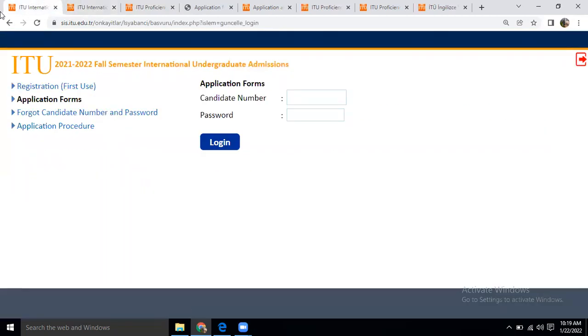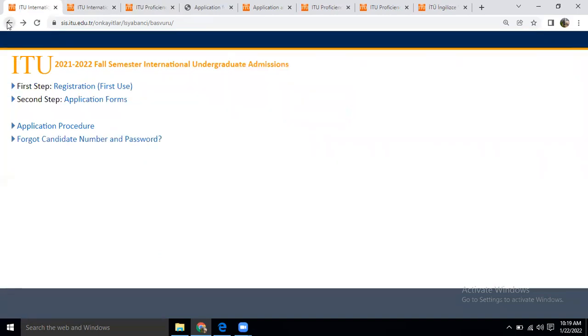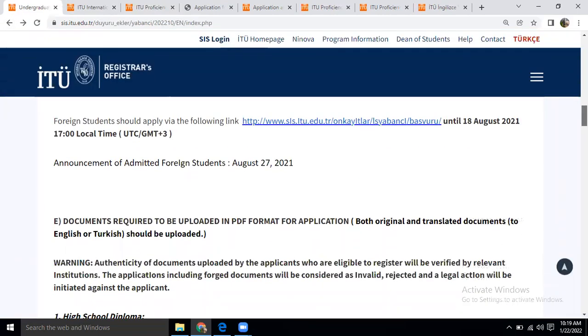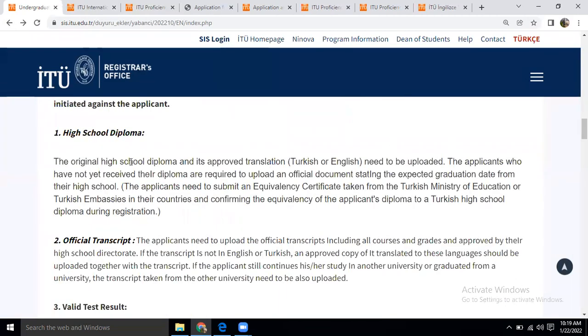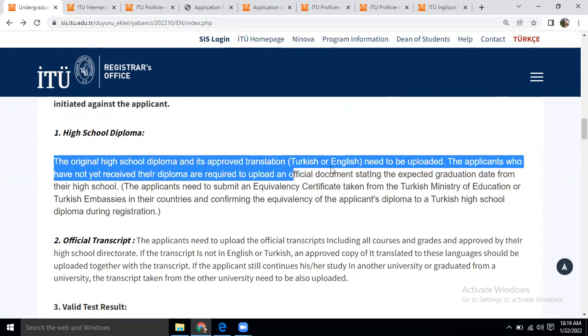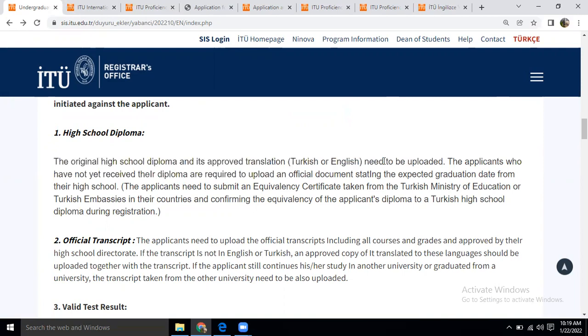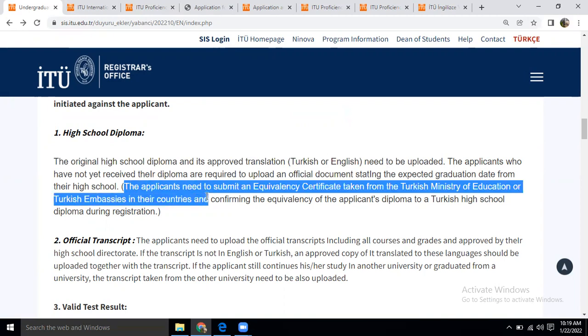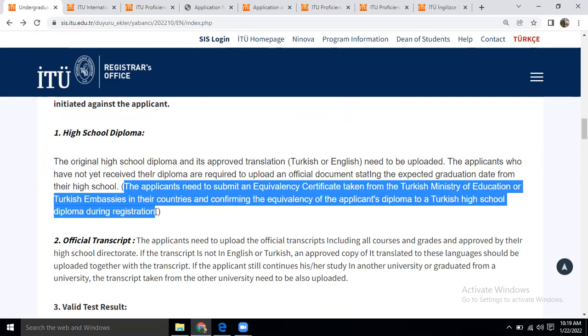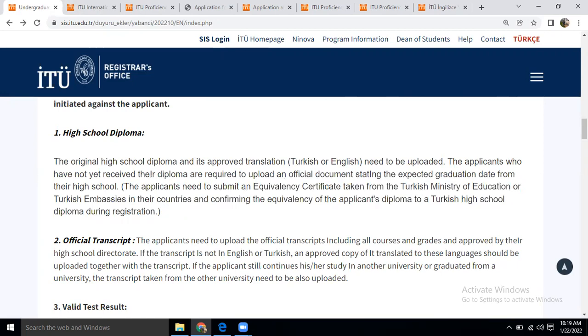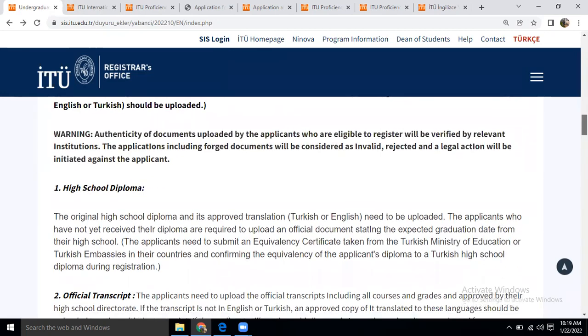If you see the application requirements, if you have graduated from outside Turkey, you should have your diploma in English or Turkish, or if it is in French or another language, you must translate it into English or Turkish. After translation, you should get an equivalency certificate from the Ministry of Turkey or the Embassy of Turkey in your country. After verification that this diploma is equal to a high school level diploma of Turkey, you can apply for online application. These are simple documents.